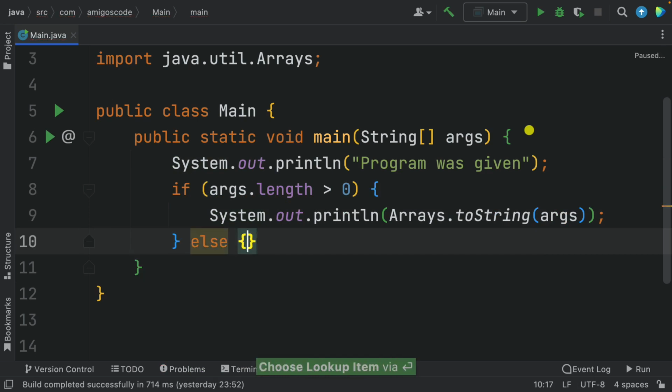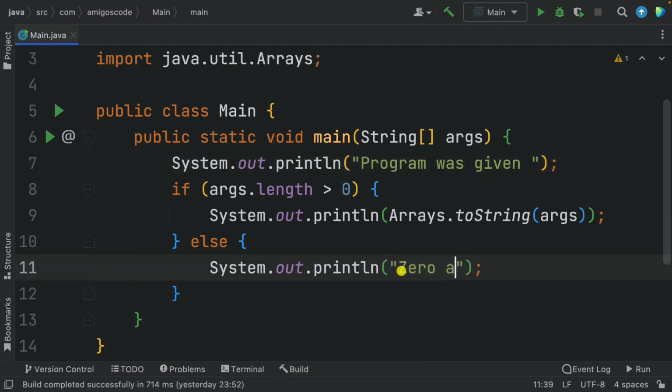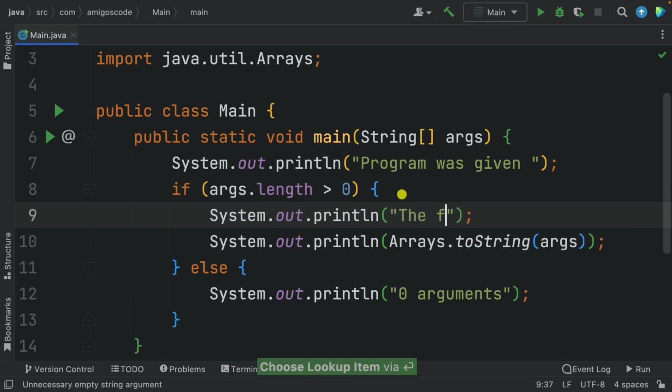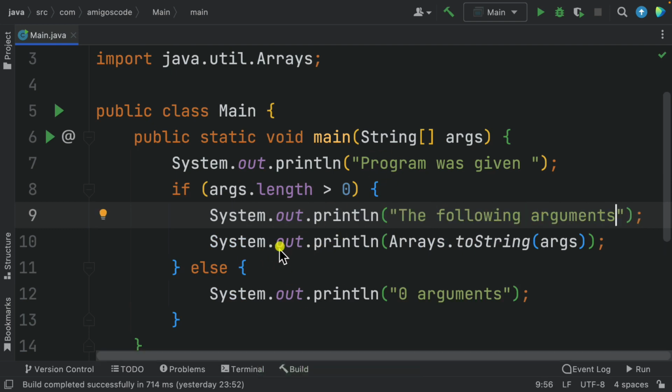Otherwise, I'm going to say sout "Program was given", and then let's just have a space here, and then say "0 arguments", and let's just put a number here instead. And here I'm going to say sout "the following arguments". All right, now for you to understand what this is, let's together open up the terminal.